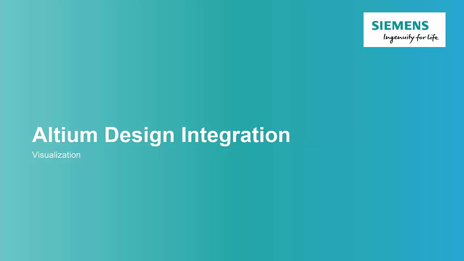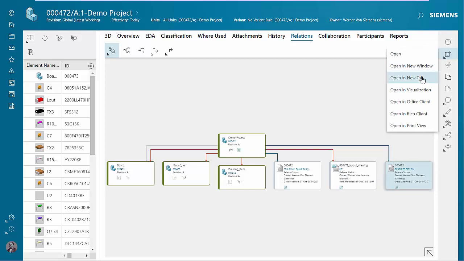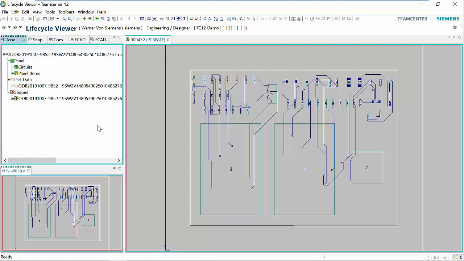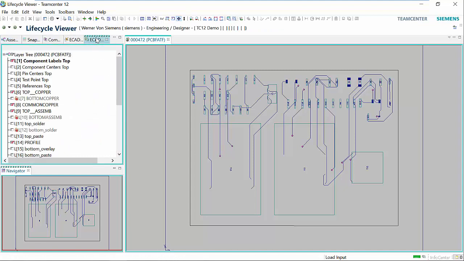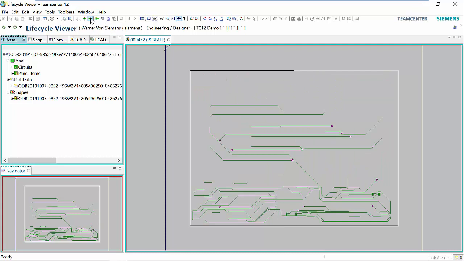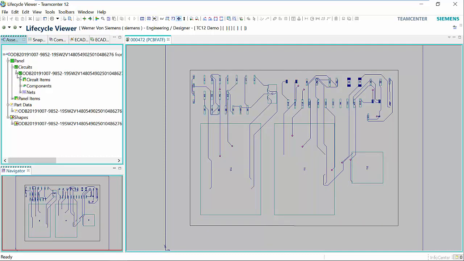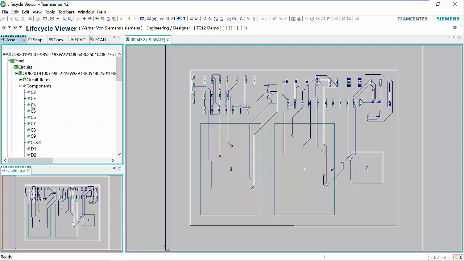In this section, we will look at the PCB visualization. In the Relations browser, we can look at the PCB visualization object and open it in Visualization. Within Visualization, we can see the layers of the PCB that we can turn on and off, both sides of the PCB board, as well as the bill of material.